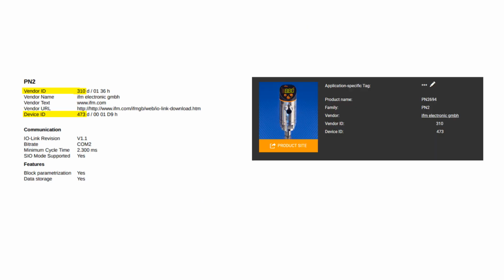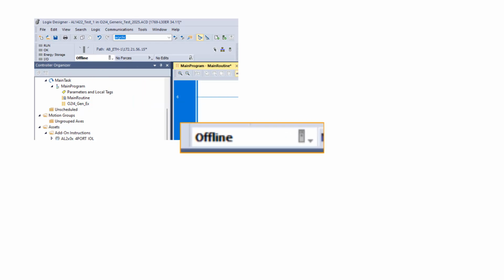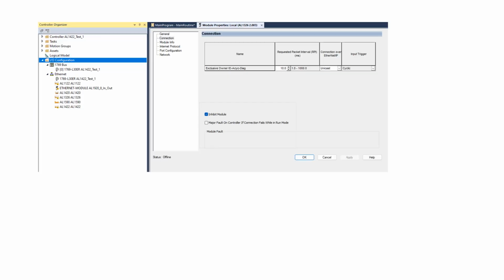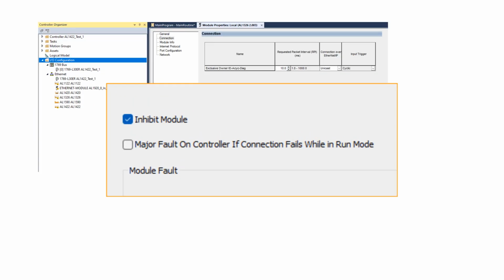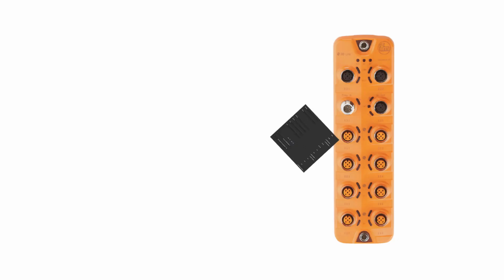First, you will need to confirm the vendor and device ID of the IO-Link device or devices. Then, these changes must be made with an offline project or with the module inhibited in the running PLC project. These parameters are stored locally on the AL master and not in the PLC.